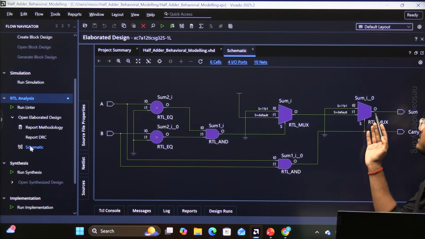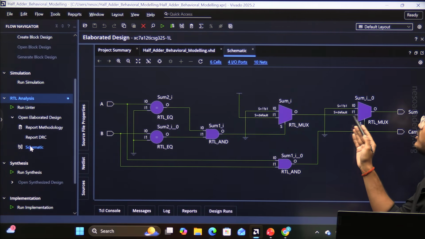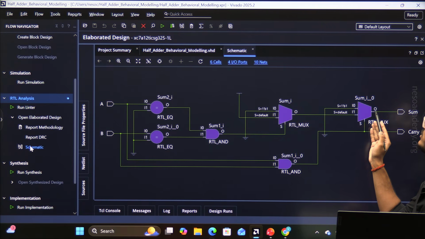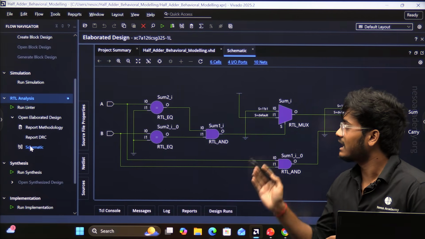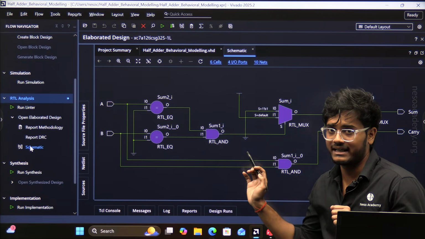Now for this multiplexer, the select line is equal to 0. When select line is equal to 0, then the input line I1 will be connected to the output. Now remember this part. Let's understand the remaining schematic diagram.